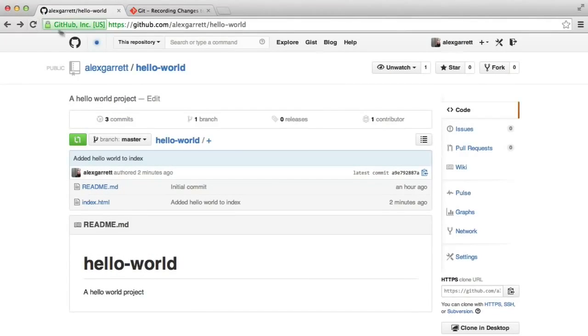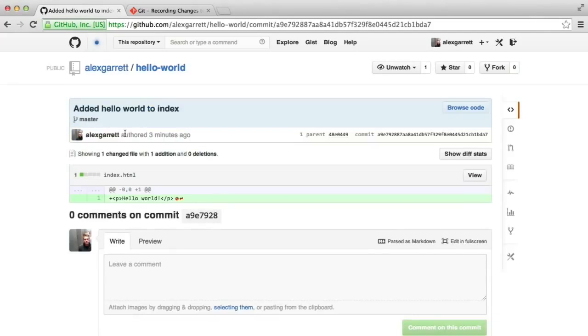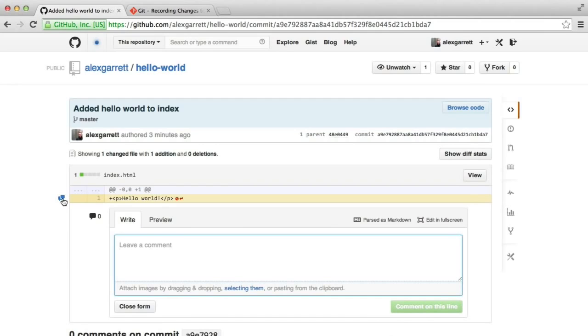We can also see the commits made in this section if we just click on this, and you can click on them to find out more about the change that's been made. Another cool thing is you can leave comments here, and you can also do comments on particular lines as well. So we've now successfully pushed changes to our GitHub repository.